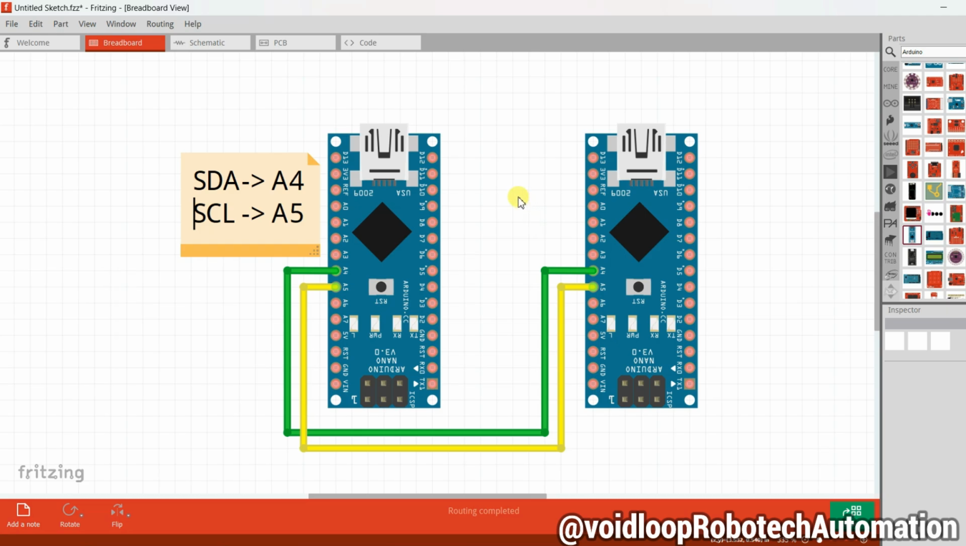This is the schematic diagram. Here you can see we are using two Arduino. One Arduino is the I2C master and another Arduino is the I2C slave. Both are connected through the I2C bus. SDA is connected on A4 and SCL on the A5 pin.